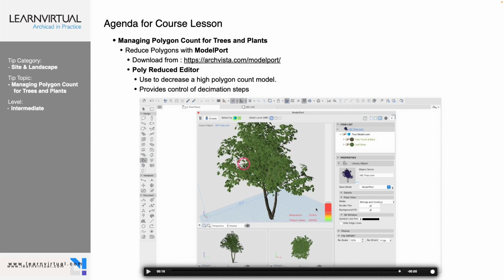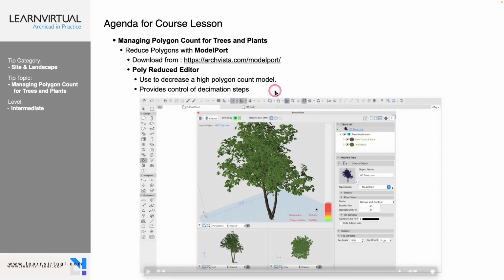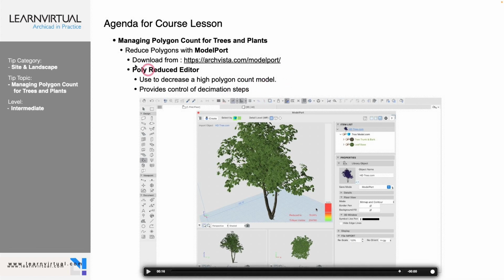This is an additional purchased item because it comes from ArchVista. I find it to be a very, very useful tool as we are bringing in these more detailed objects.